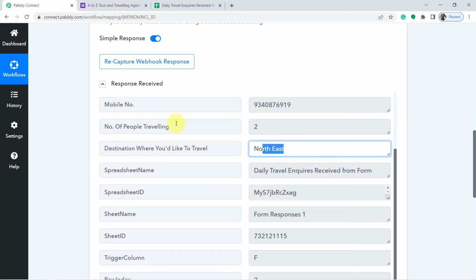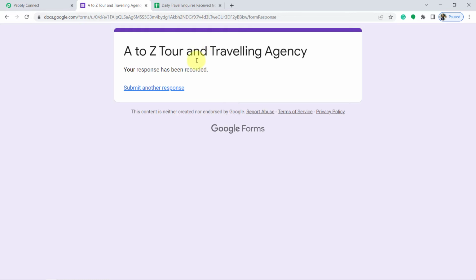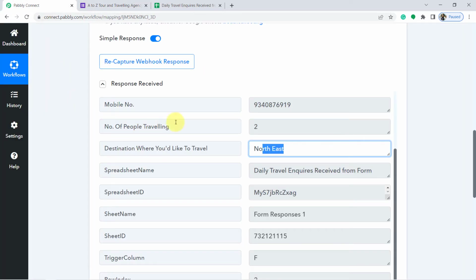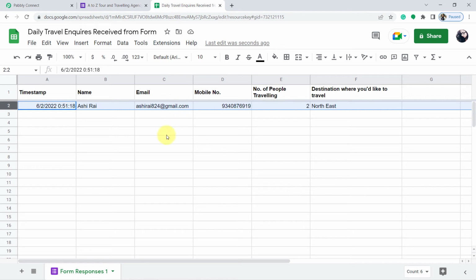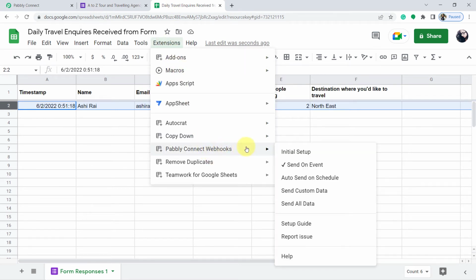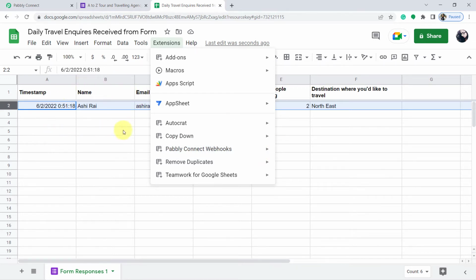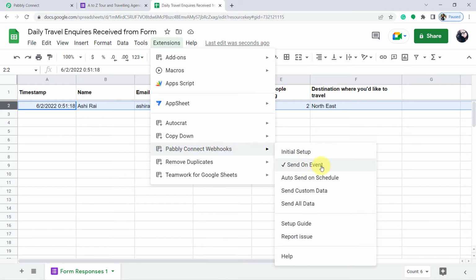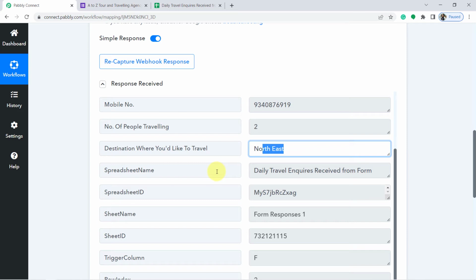Now what I want is, whenever someone fills this form, Pabbly Connect should always capture this data. For this, I have to go to my sheet once again, click on extensions, Pabbly Connect webhooks, and click on this send on event. This should be ticked. That means whenever some event happens, that event should be sent to Pabbly Connect.